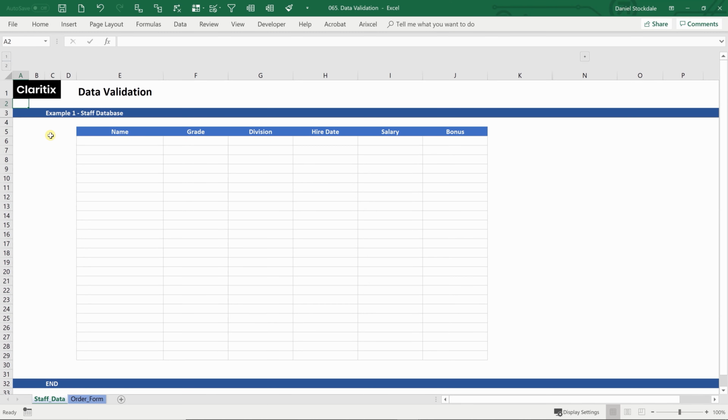In this example, I'm going to show how we could use data validation to help us build a staff database. That's the details of each of our employees. I've got this little table set up where we have in the first column name, then the grade the employee belongs to, the division within which they work, the date they're hired into the company, what their salary is, and then their percentage bonus entitlement.